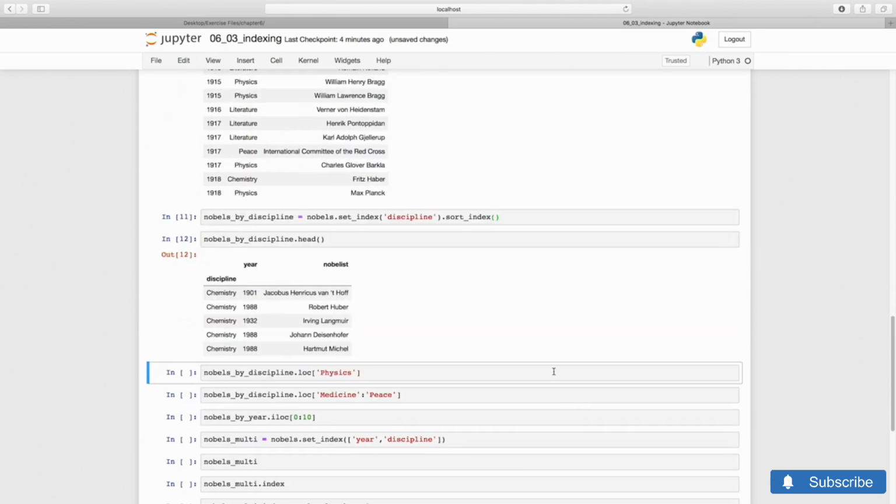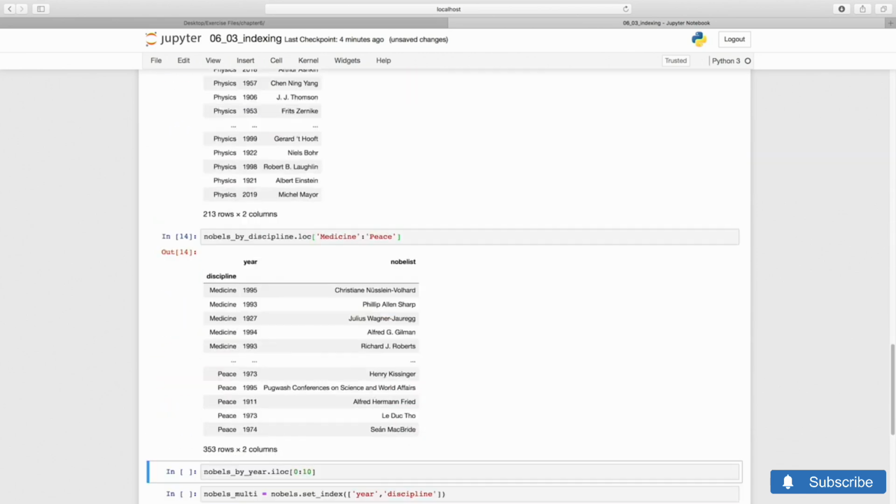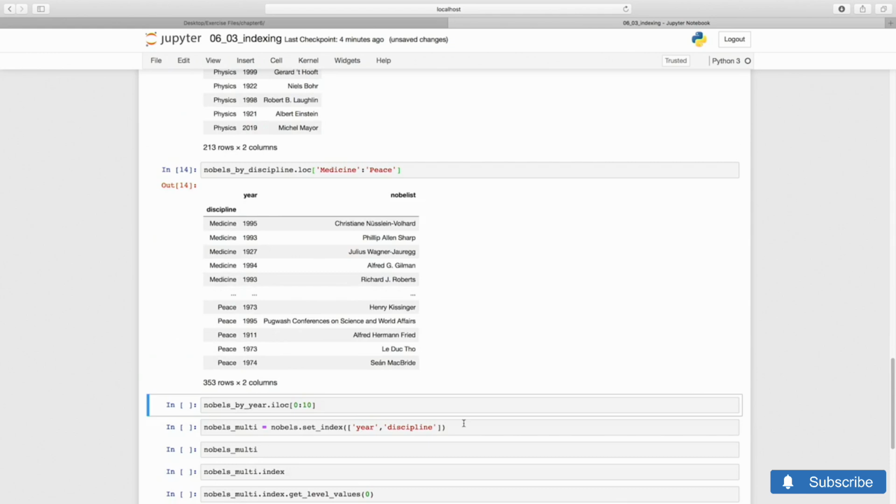Then we can select not just individual index values, but also ranges, which again are inclusive. So physics or medicine through peace. Here there are 353 rows, but Pandas is only showing us a few at the beginning and at the end. That's what the ellipsis symbols mean in the middle.